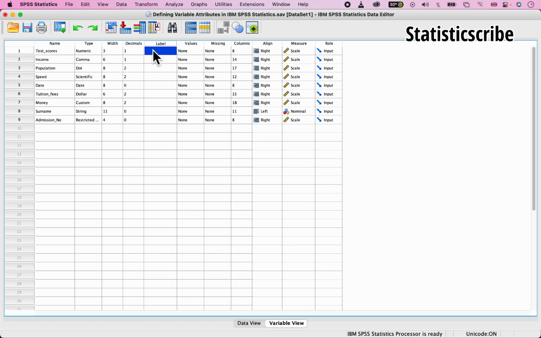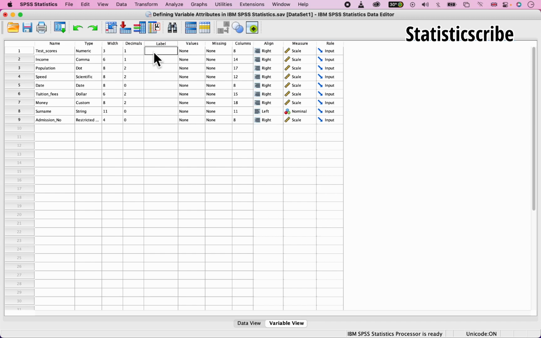I'd like you to know that the label section can only contain a maximum of 255 characters. Anything more than that, it will truncate. I'd also like you to know that label is just a brief but descriptive definition or display name for the variable name. So the variable name here is test scores, which is just short.